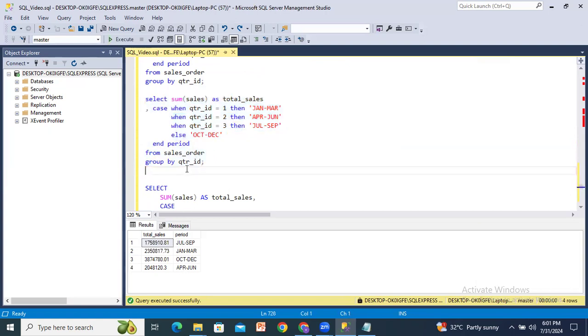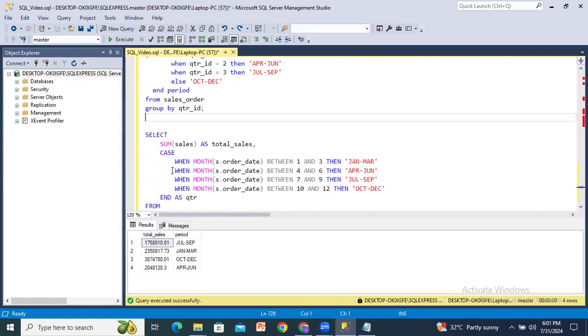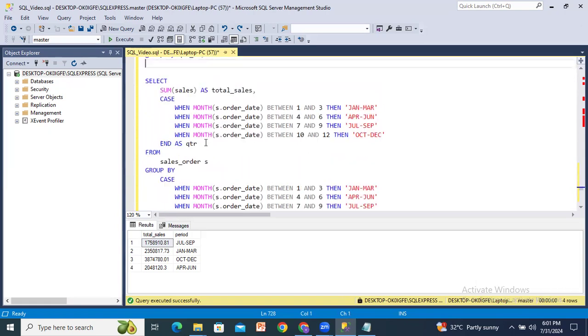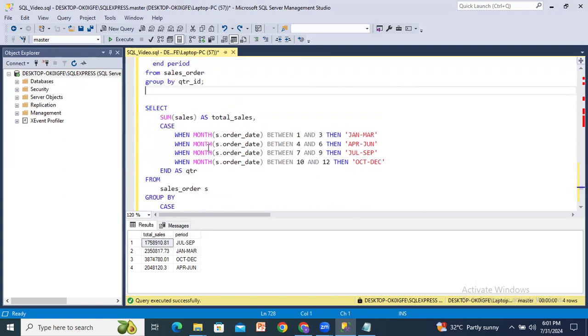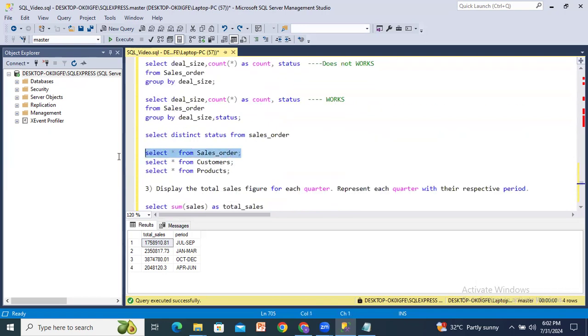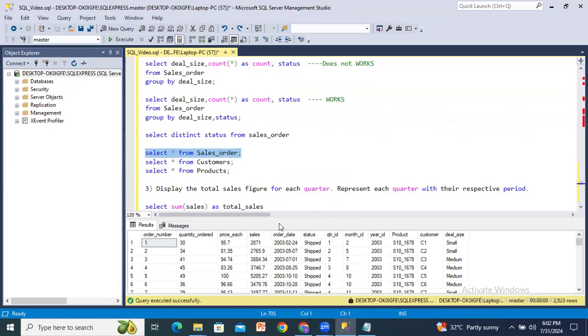Okay, so this is also correct. Now, in place of this, we'll write another case statement. Another case statement, so we'll look into this part, where it is the table. Okay, this is the table, right? For the time being, I explained the query based on quarter ID.